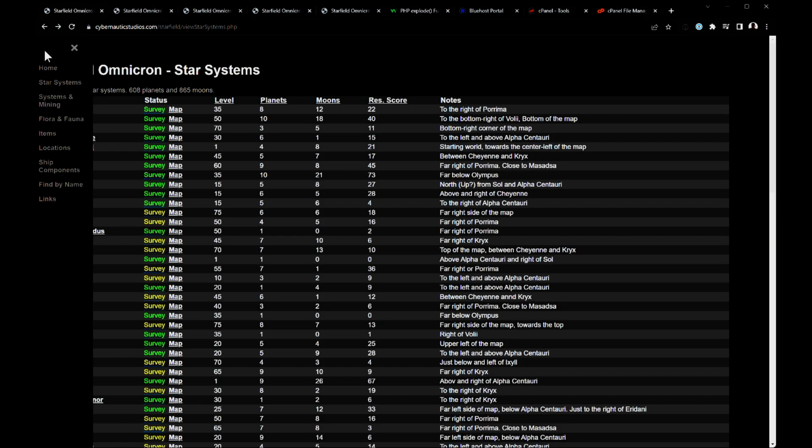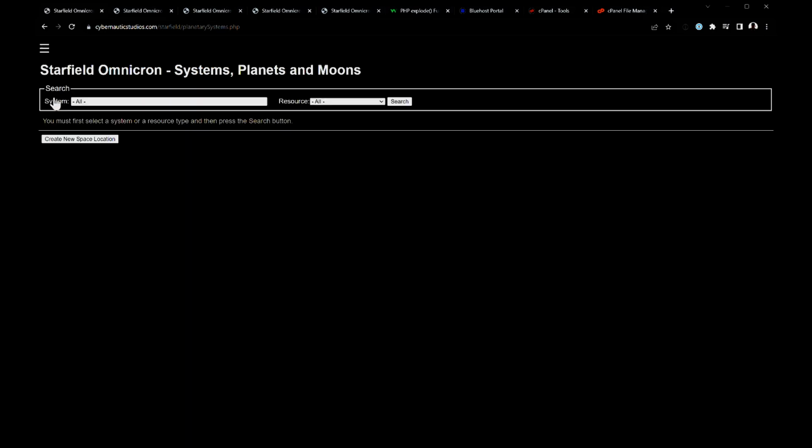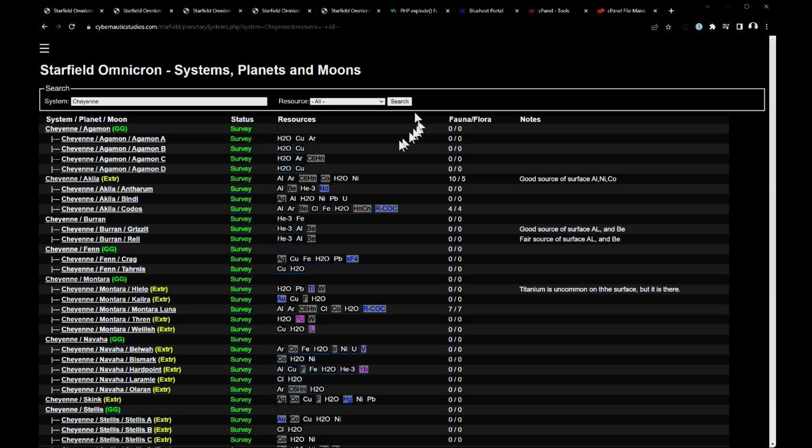If you want to see all of the planets and moons in a star system, use the main menu to select Systems and Mining. Enter the name of the star system or part of the name and press the search button. A detailed list of planets and moons will appear. There are tooltips for many of the resource symbols and other notes. Just mouse over them to see the tooltip.